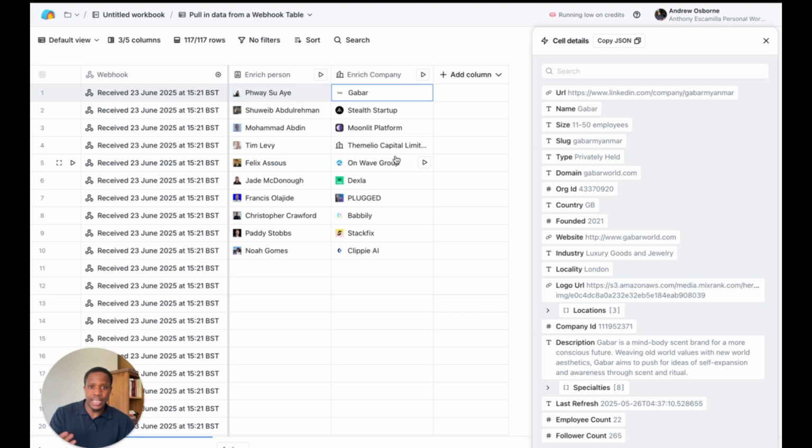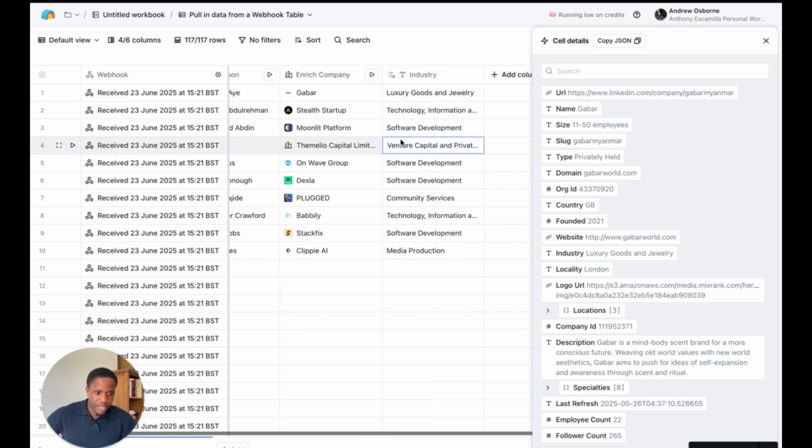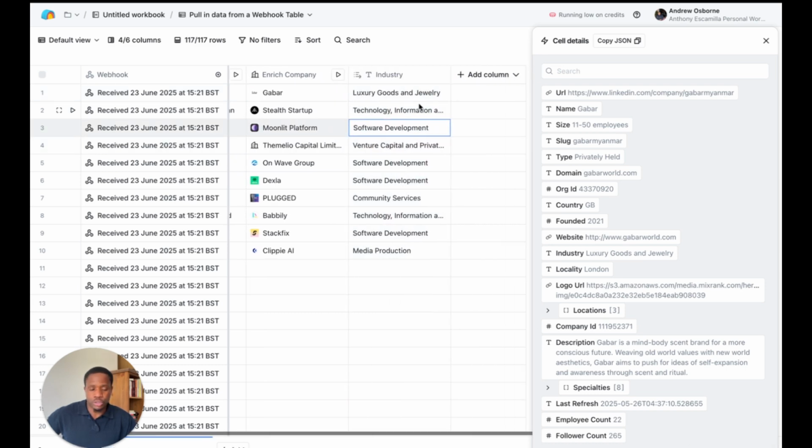Well, now using Clay is your chance to do so. We want to output the industry, and then we can basically see, okay, any of these that aren't software development, we can just remove them.